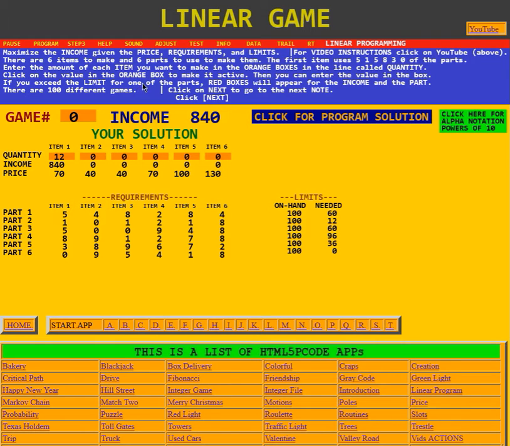If you exceed the limit for one of the parts, red boxes will appear for the income and the part. Well, 12 was alright because I didn't exceed any of the on-hand quantities. But if I change this now to 13, it marked in red the income and the particular part that exceeded the on-hand limit. If I change it back to 12, it'll be all right again. So you're trying to maximize this income here while following the rules on the requirements.